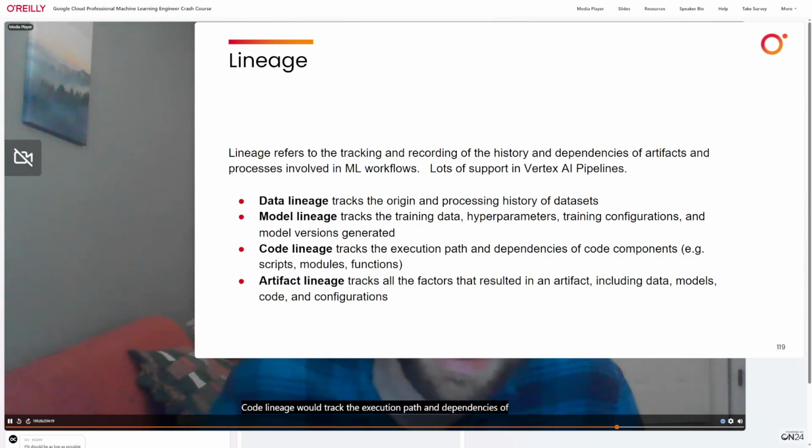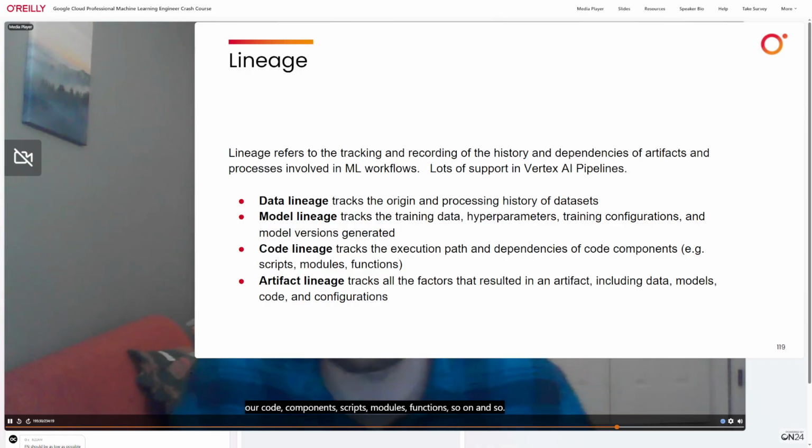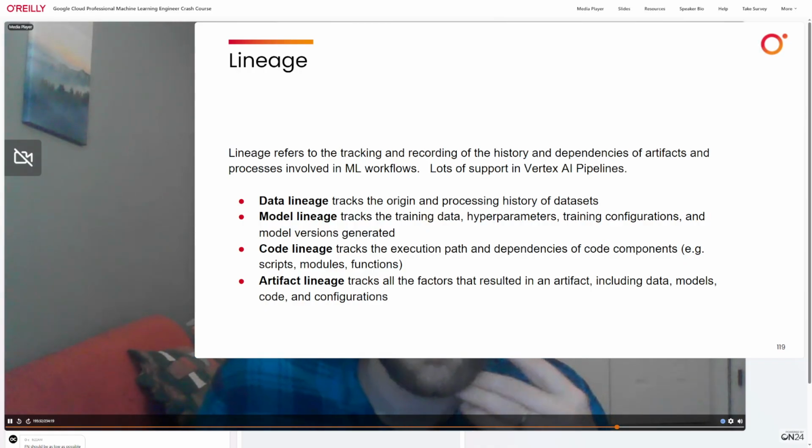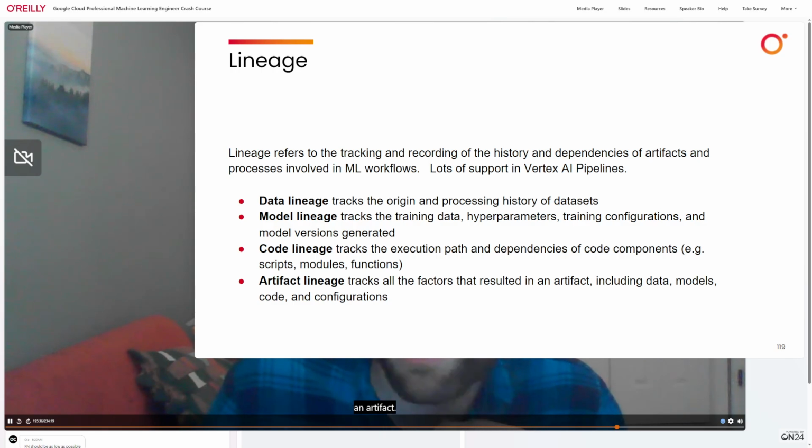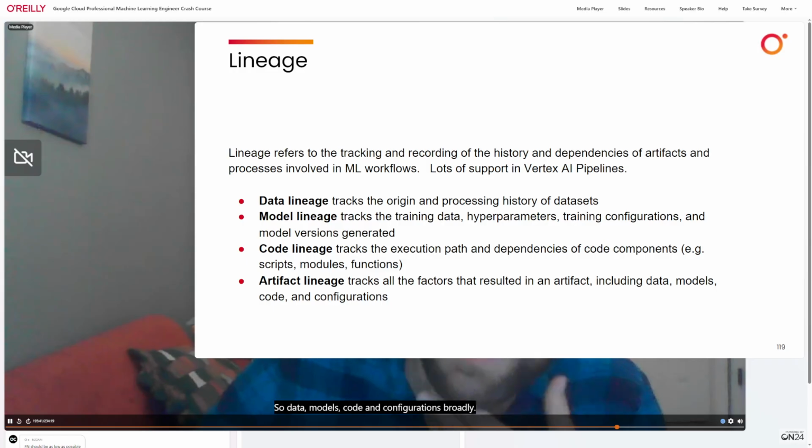Code lineage would track the execution path and dependencies of our code components, scripts, modules, functions, and so on. And artifact lineage tracks all the factors that resulted in an artifact. So data, models, code, and configurations broadly.